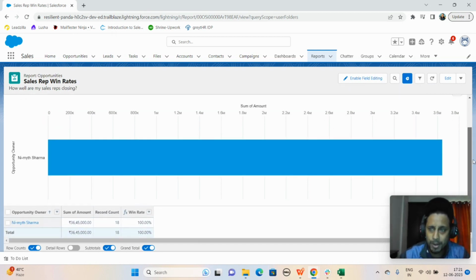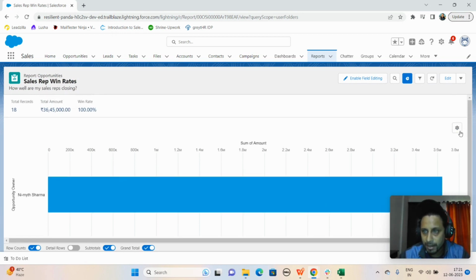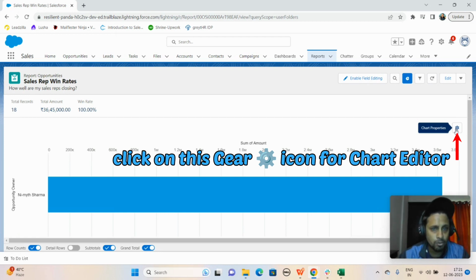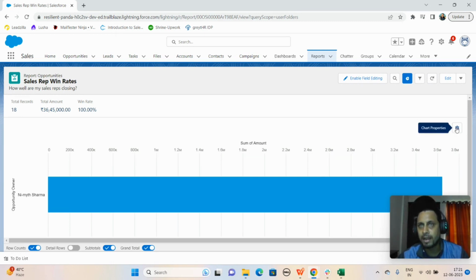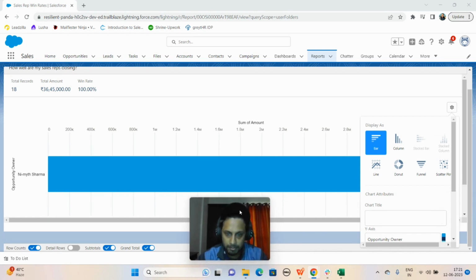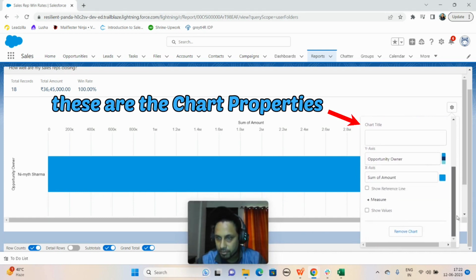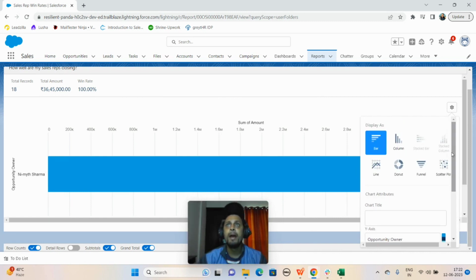However, if you want to enhance it more, where my cursor is, it says Chart Properties. It's a gear icon, just below Edit, on this graphical representation. If I click on this, these are the chart properties over here.